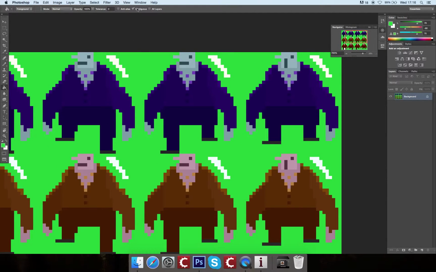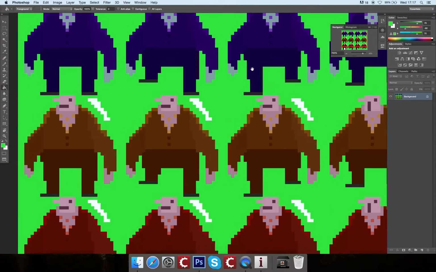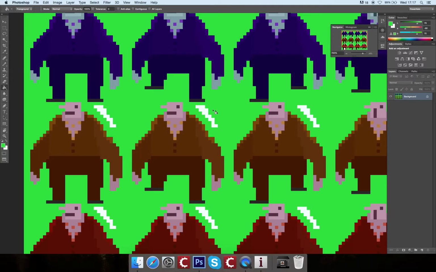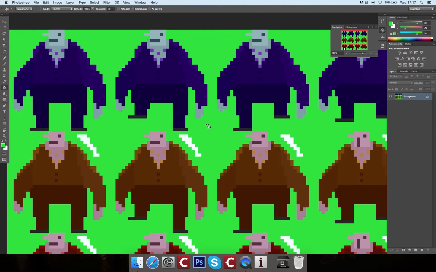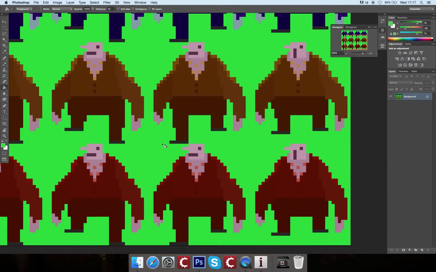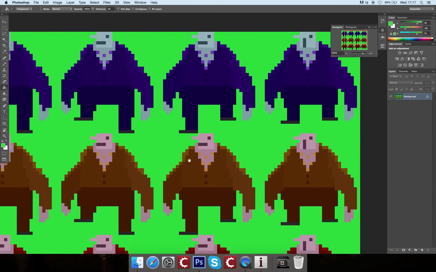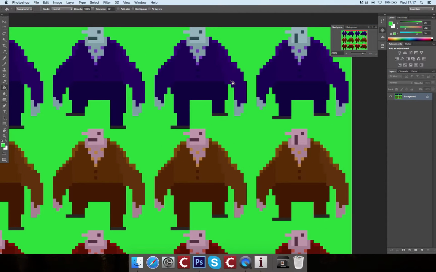If I go to contiguous up here, I can untick this and it will find all of them in this image. Now, having said that, my tolerance on here is set to 0, so it's only going to match the ones with the same hue. That's why only that top row disappeared. But usually, that gets rid of them all. That is a very, very useful tool.